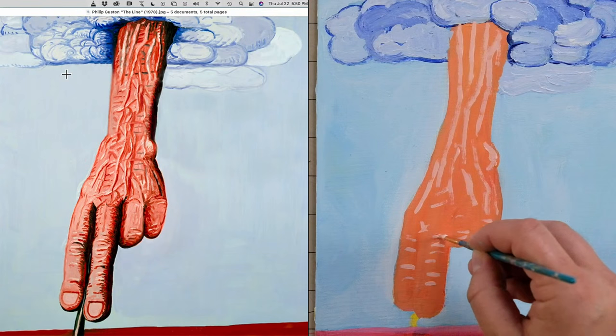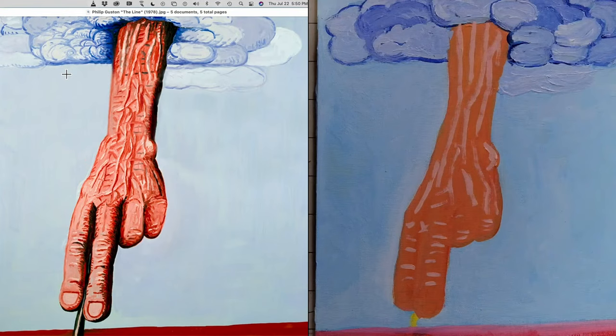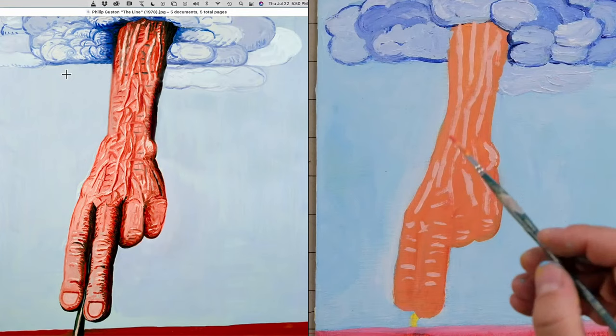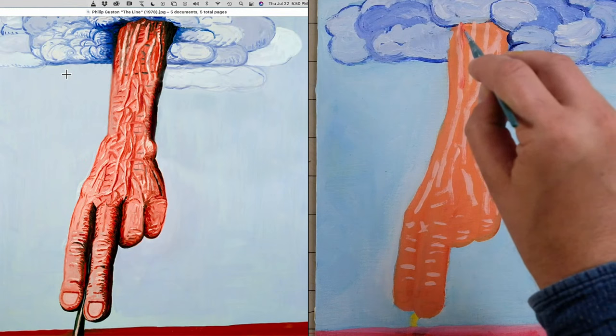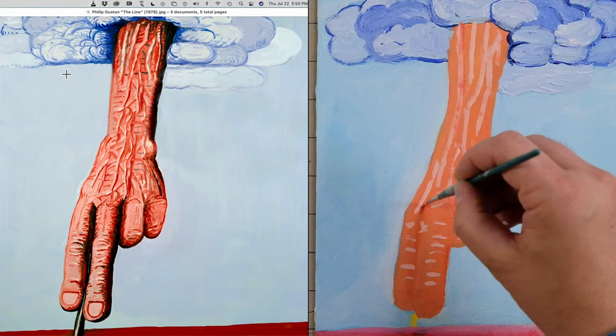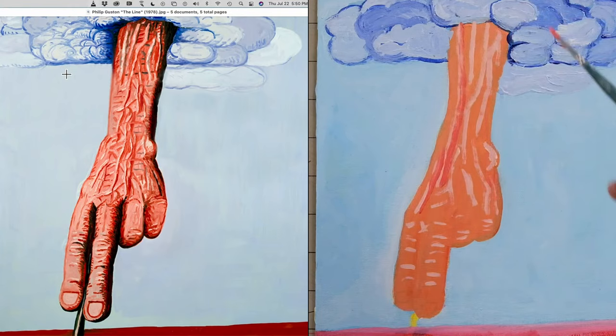All right. So that's using mostly white for those kinds of lines. I may decide to go back in and add more white or something next to them. Now I'm going to go in here, and this is sort of the shadowy side of some of these white lines.